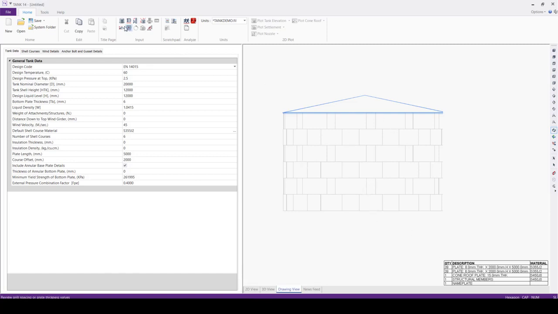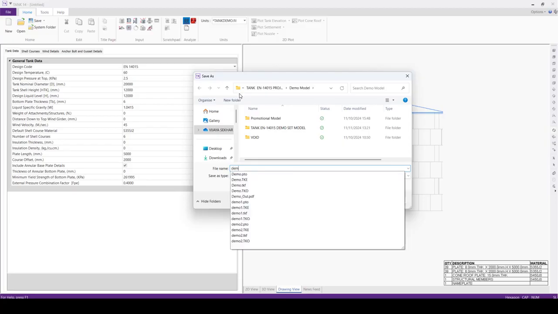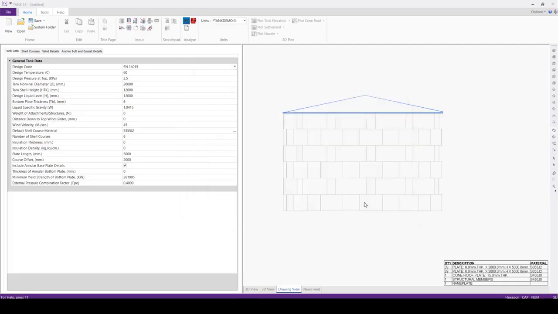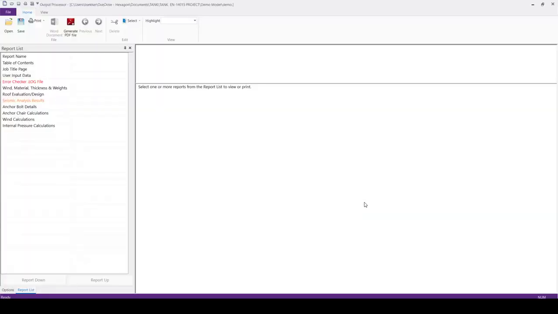Okay, now we will run the analysis by clicking the run menu here. So after clicking this, the software will immediately ask us to save the file. So we will name this demo 1, and we will now save it. Now the software will start to run the analysis. Okay, the analysis run is done, and this is the software output window.